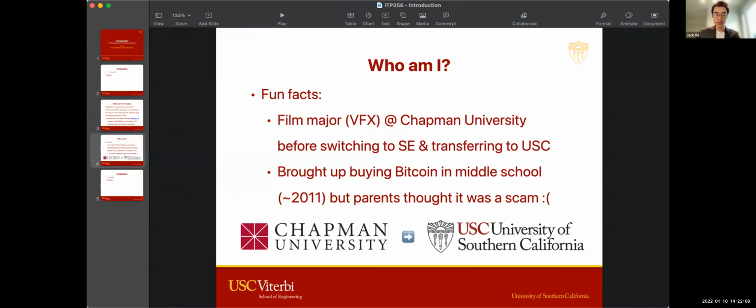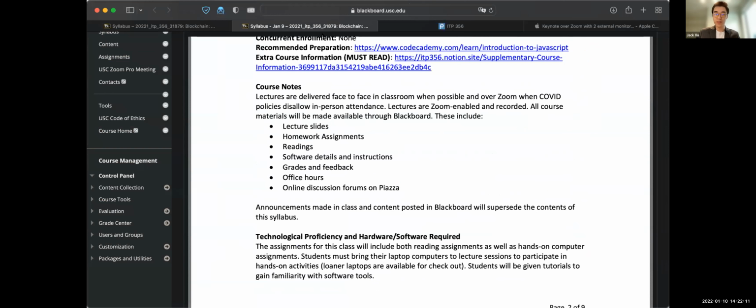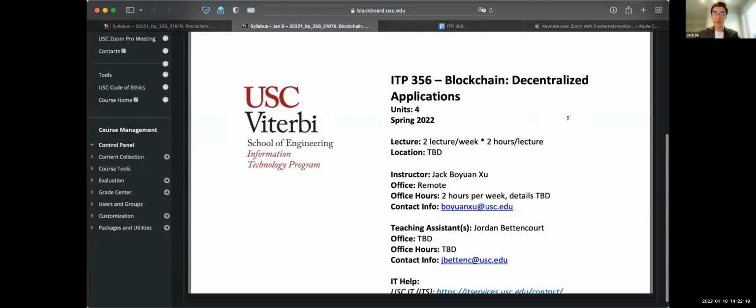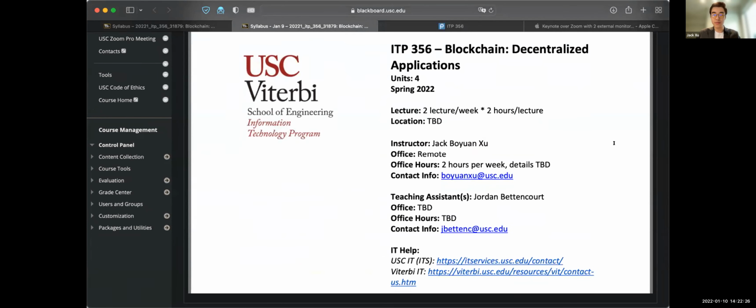Let's actually go over the syllabus briefly. So it's posted on Blackboard. Let me share my screen. It's posted on Blackboard under the syllabus folder. Let's briefly go over this, and then we're going to do some review, some quick refresher from 256. All right. Okay, so welcome everyone again, ITP-356.